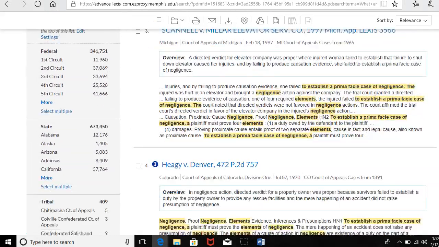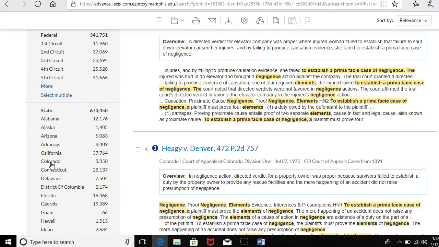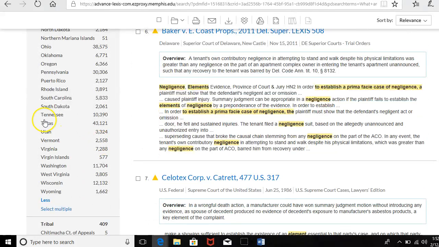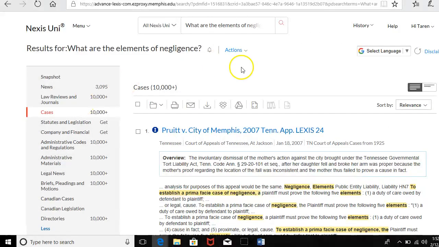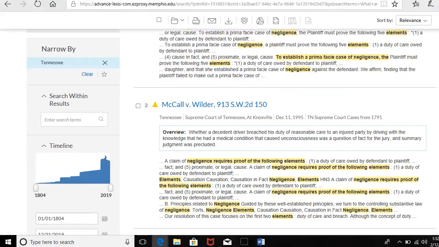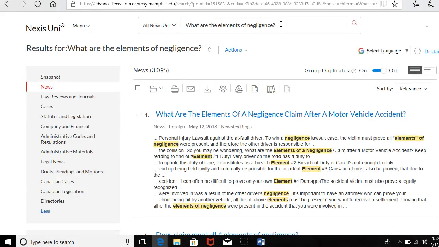What I don't like is how the state part is showing up. When it does show how many cases are in Tennessee, true enough. What I don't like is that you have to keep putting in your state. So I got Tennessee, it's looking up Tennessee cases, but when I hit search again, it pops out. I don't like that part of it.